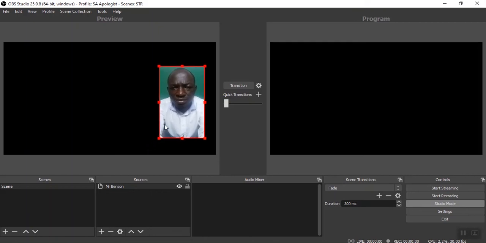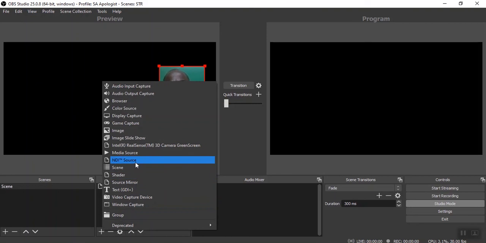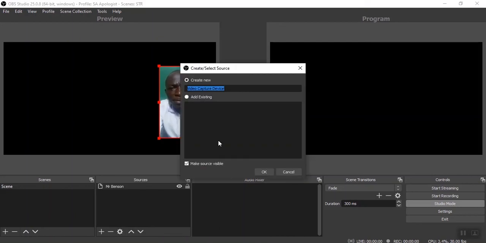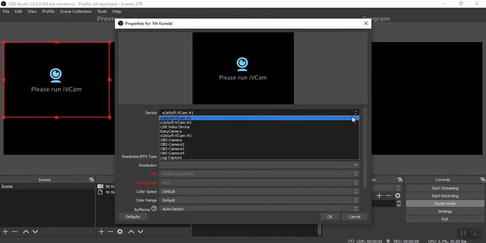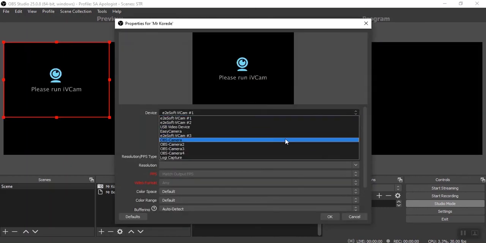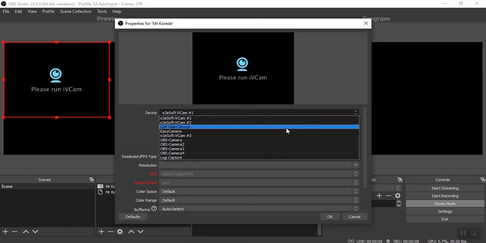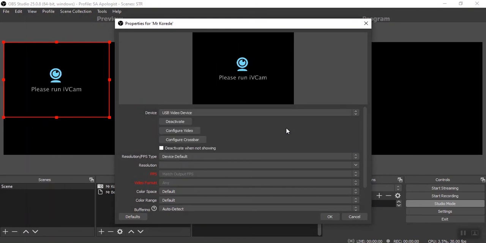Benson. Now I want to bring in my own camera so that I can appear beside Mr. Benson. So what I'm going to do is click on this same plus icon again under the sources. Then I'm going to click on video capture device. Remember the normal way you usually had your camera. So that's what I'm going to do right now. I'll say Mr. Korede, because that is me. So immediately I do that, I need to select the device that I want to use. So I'm going to use USB video device, which is actually my webcam.